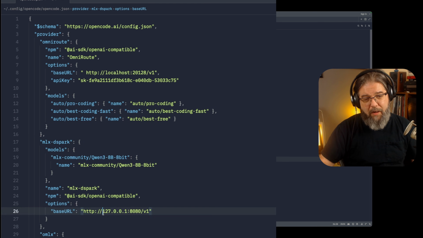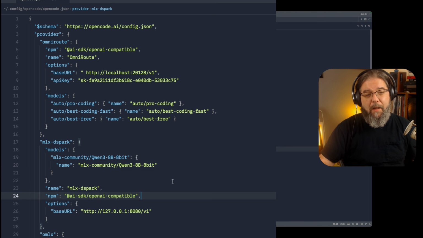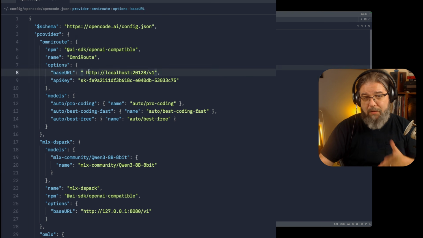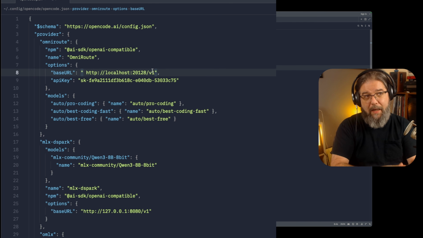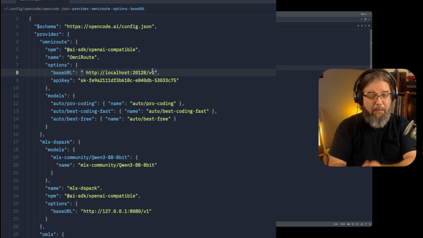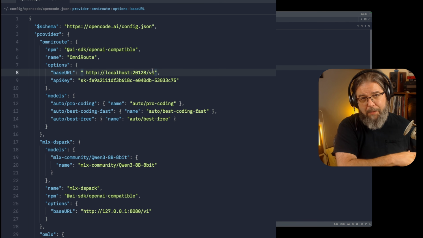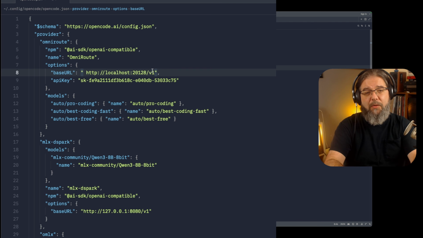The configuration is just like the other ones, NPM, AI SDK. I give it a name, some options. So the route is, and it has both OpenAI compatible and Anthropic compatible routes for you. I'm just doing OpenAI compatible here. The API key for OmniRoute: OmniRoute has all the API keys for the providers, and then this is my API key for OmniRoute.